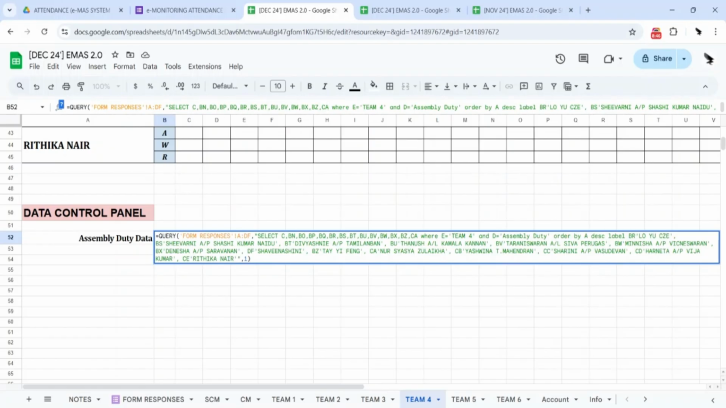Delete CA. Okay, so this one is already settled. And check E is team 4, D is assembly duty. There is no need to change anything because normally it will be the same and in order. The next thing is label. Label, you need to change it one by one. Start from BN, BN, BO.